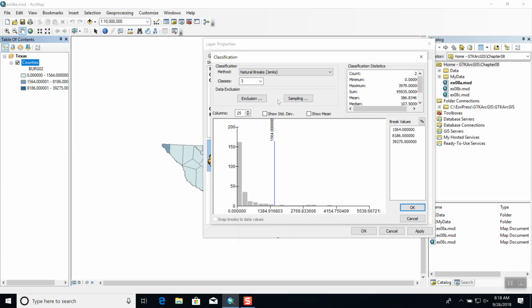In the classification frame, click the method arrow and click equal interval. Class breaks are now equally divided, still in 3 classes. This method places breaks so each class has the same range of values. Almost all values fall in the first class. Unlike the natural breaks method, with equal interval classification it's possible to have classes that have no values.